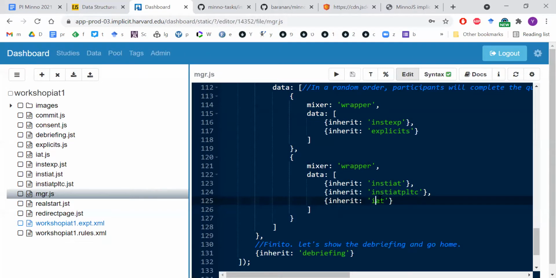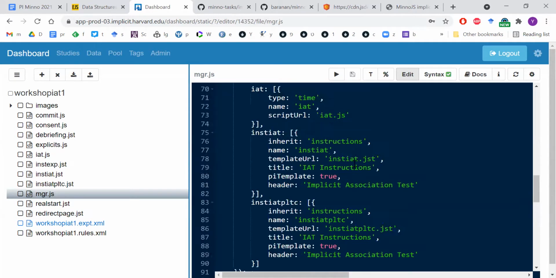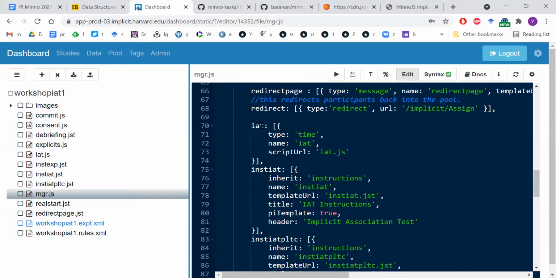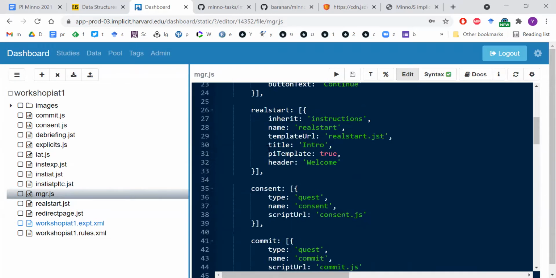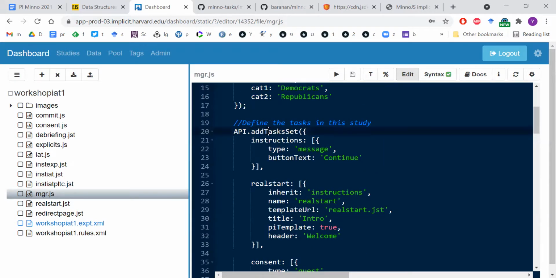And here, what I want to do is just teach you a bit about the IAT. So here is the IAT task, and we're going to go now to the IAT task. And so if you look at the left, there are a few different files, all the files that are used. You see here, every time I'm going back to the manager file to api.addTasksSet, which is where we defined all the tasks.